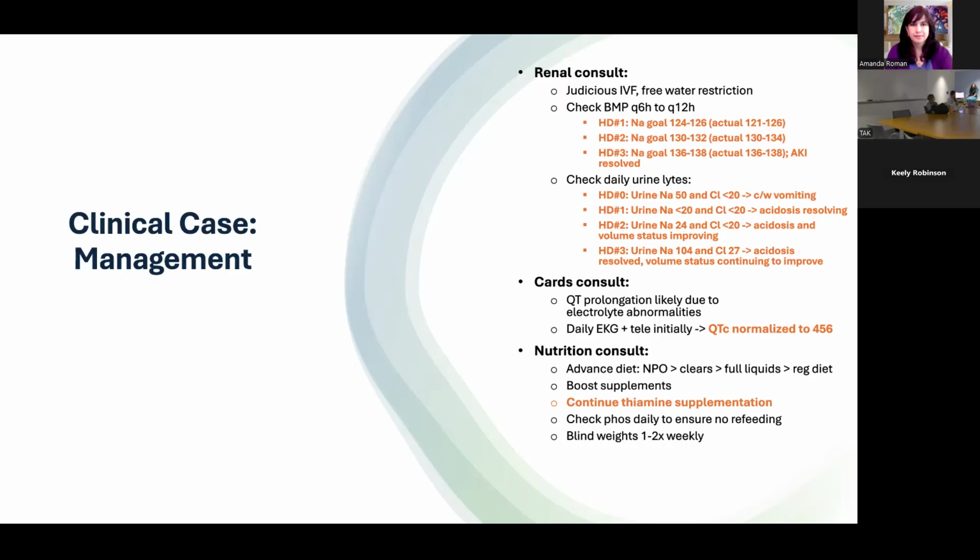The other thing was that their last recommendation was blind weights once to twice a week, because we were a little bit suspicious. Her only medical history was anxiety, and we thought, she's a 19-year-old with anxiety and newly pregnant, could she have some component of an eating disorder? She really underplayed her symptoms a lot. So the outpatient recommendation was to continue blind weights once to twice weekly and address her psych issues as an outpatient.